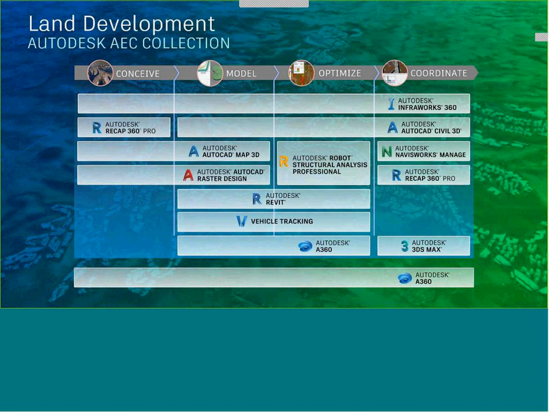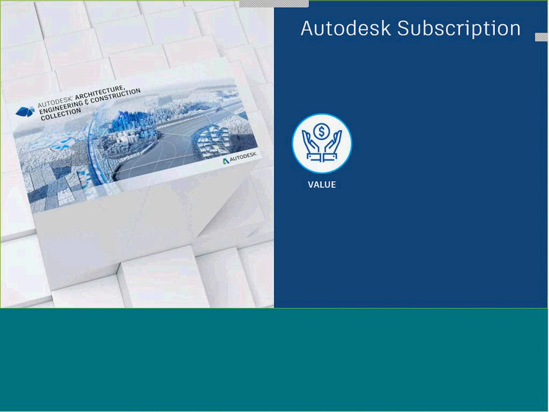To the coordination bit of things, we've got again our Navisworks, which works seamlessly with things like AutoCAD Civil 3D, 3ds Max, and Recap. We've got cloud storage and collaboration tools as well, like the A360. This A360 is actually an umbrella term for a number of solutions which are useful in the AEC and infrastructure industry. Just to recap, those are just sample workflows in different industries.